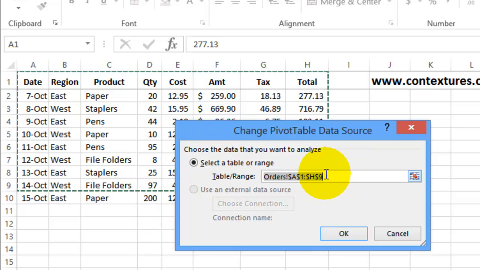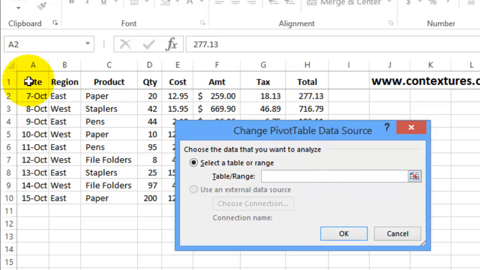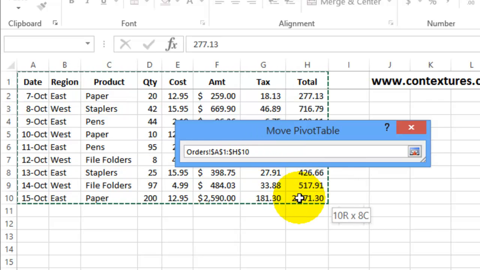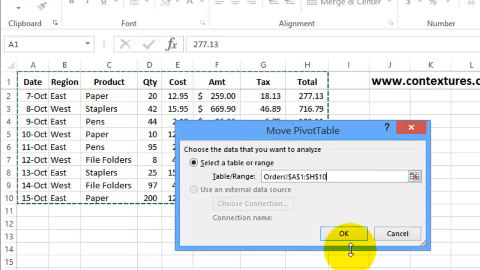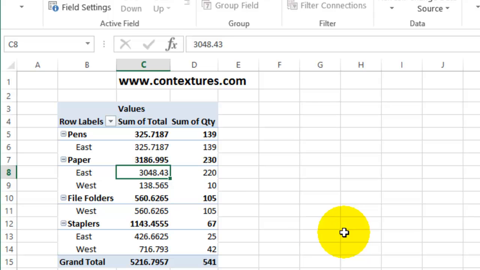To change this and fix the problem, I can adjust the range that's included here. So I could just backspace and type 10 instead of 9. Or I can select all of this and delete it. Then on the worksheet, select the exact range that I want to use. Then click OK. And when I go back to the pivot table, instead of 20, it's now showing 220. So it's picking up the new data.